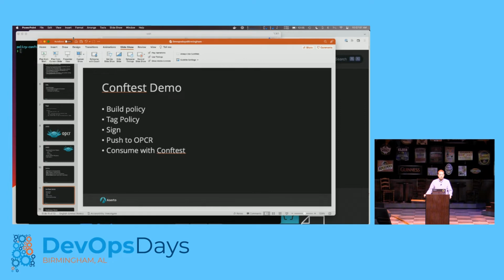And I'm going to play the role of both a central security organization that defines these policies. I'm going to publish them to GitHub and use an automated workflow to push them to the OPCR registry. And then I'm going to play the role of a developer on one of the many teams in my organization that will pull this policy down from a central location and enforce it on their application.